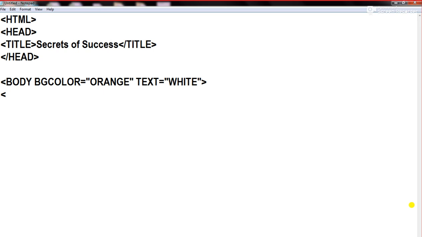After that, level 1 heading, right? So the H1 tag is to be there, and after the H1 tag secrets of success is to be written. So I have written secrets of success. Now we have to close the H1. Now the next thing is, the heading should be in the center of the page.